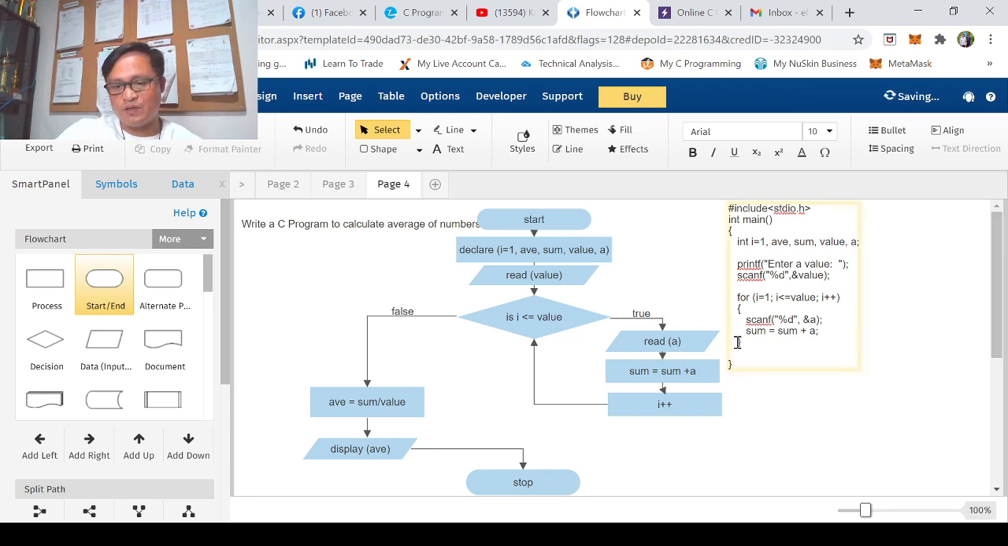The end of the loop is the curly bracket. So right after the curly bracket is actually another statement. What is the next statement? Here, compute for the average. Sum is divided by value. And after getting the average, what's next? Display. So printf, right? Alright. Then avg. And what's next? Stop. Right? Stop. So to stop is to send a return 0 to the main function.